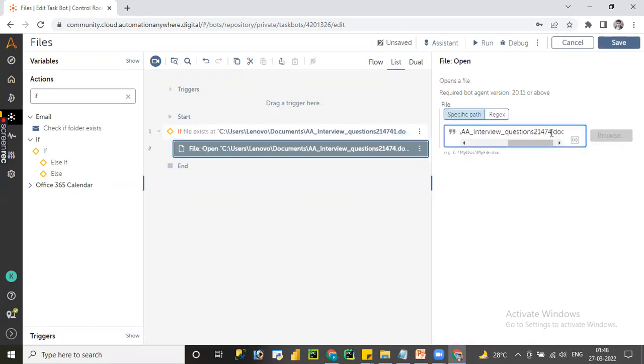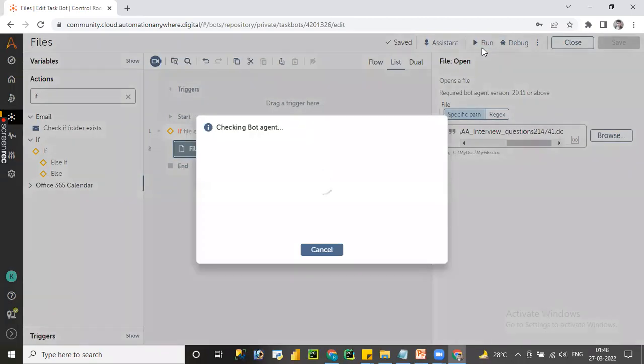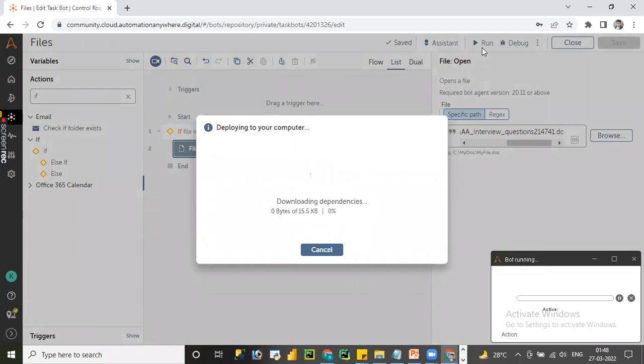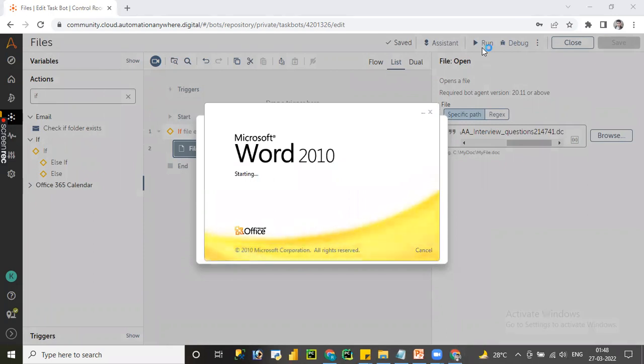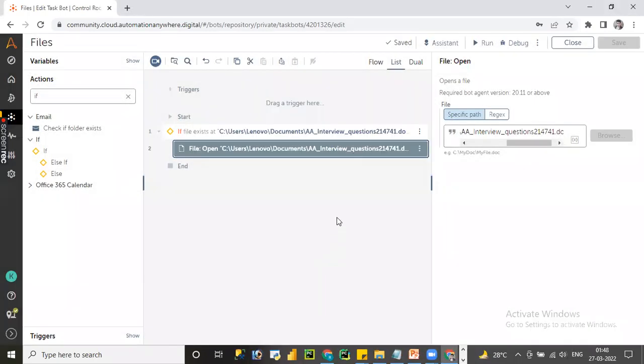This file is available in that particular location. Let me try to open this file. The same lines of code I'm trying to execute. See here, it is trying to open the interview questions Word document. So this is how we can handle the scenarios by using conditions, wildcards, and override the file.